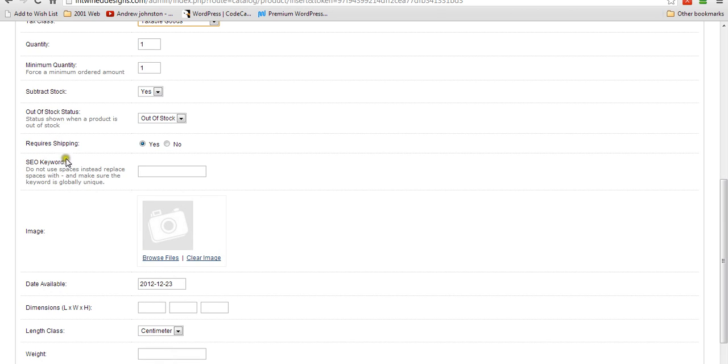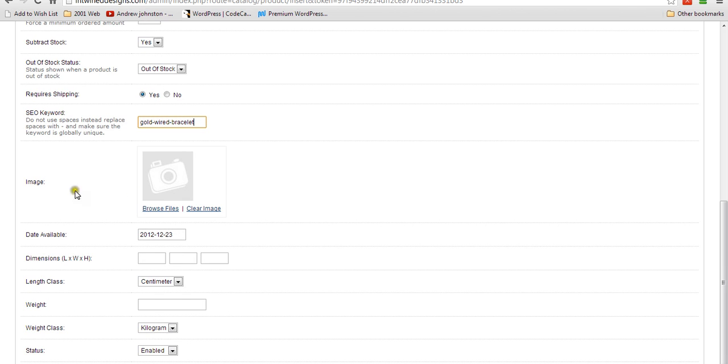Now, SEO keyword, again, this is very, very important. With this, it must all be in small letters, and any spaces must be filled with a dash. And these have to be unique. Two products cannot have the same SEO keyword. So for this one, we are going to put gold-wired-bracelet. So use a description of the product within this keyword area, and then you should never have any duplicates.